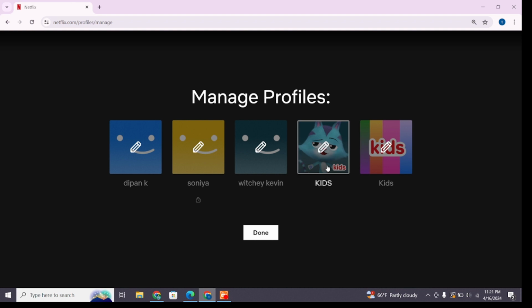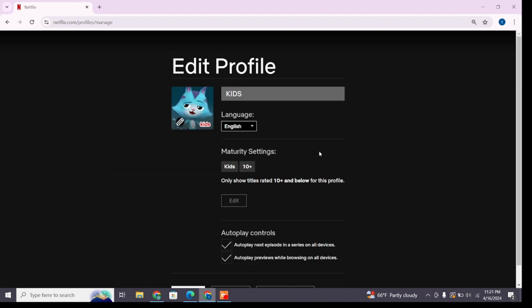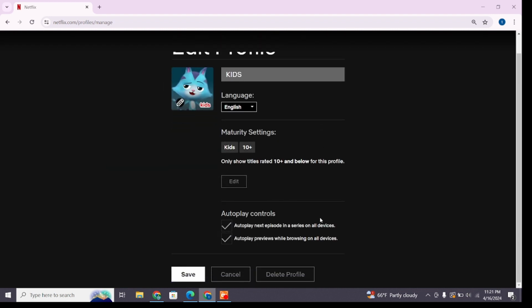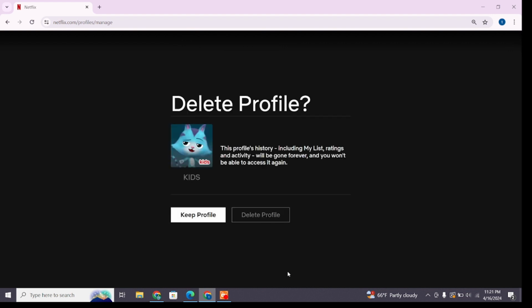Once you have found the profile you want to delete, click on it to select it. On this page, scroll down and at the bottom you will find the Delete Profile option. Click on this option to delete the profile. Netflix will likely ask you to confirm your decision whether you want to keep this profile or delete it. Confirm that you want to delete the profile.